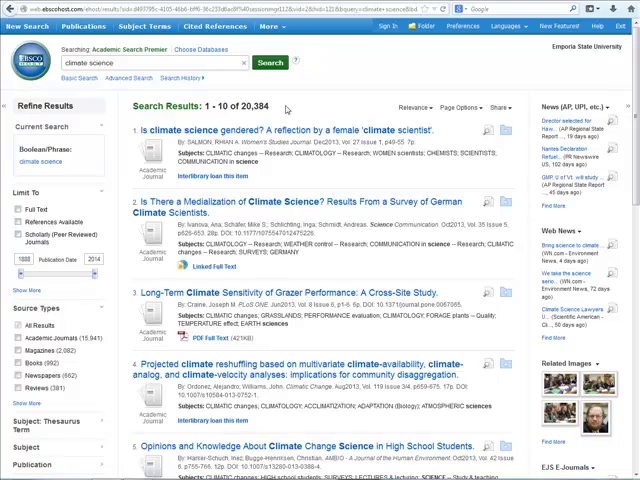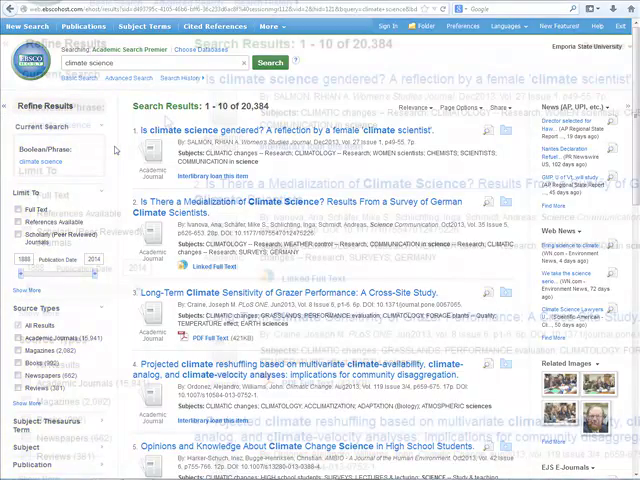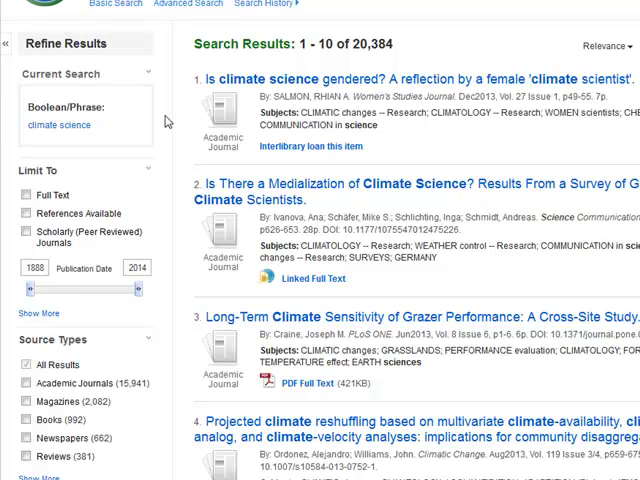If we go back to the results screen for climate science, we find that the database found over 20,000 hits using these search terms. Now this is far more sources than can be realistically processed, so we'll have to narrow the search, and that's where the tools in the left-hand column come into play. Here we have several options to focus the search.